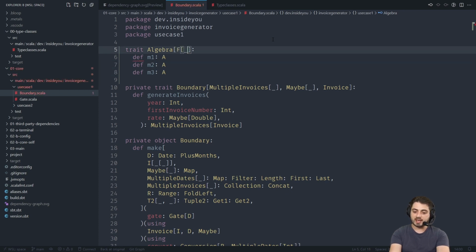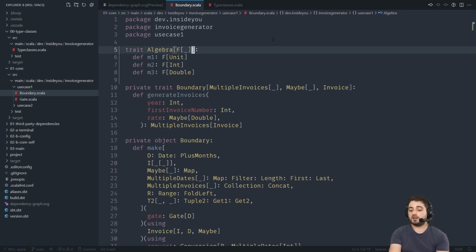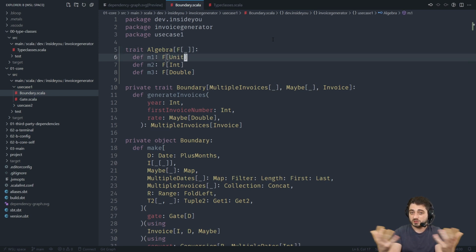Usually, it's the F, a parametric one, because usually we want to abstract the effect type, right? And then you would return an F of, I don't know, this one will return an F of unit, and this one will return an F of int or something like this, right? And this one would return an F of double. So if all of your functions return this parametric type, then it's tagless final. Otherwise, well, you're just using type classes.